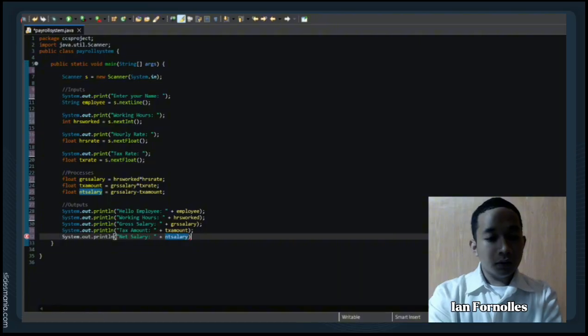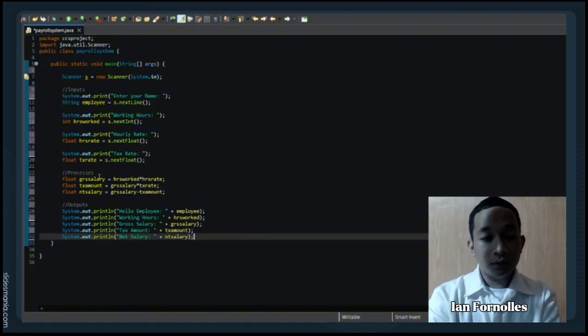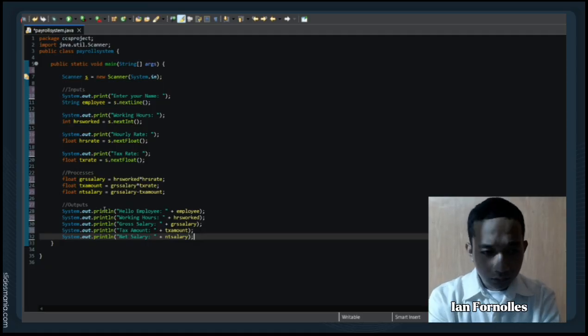So that's all of our IPO models. Now we have our employee, our hours rate, tax rate, that's our inputs, and then the processes. Once the process computes the given variables, it's going to go to the outputs, which is displayed on the system out print line in the last output. We're going to see if our code works. So let's see if the code works.